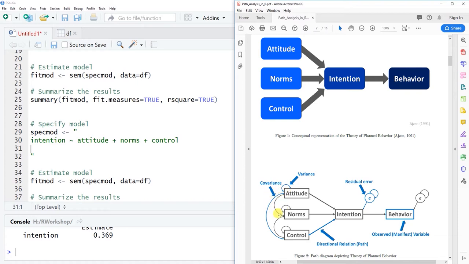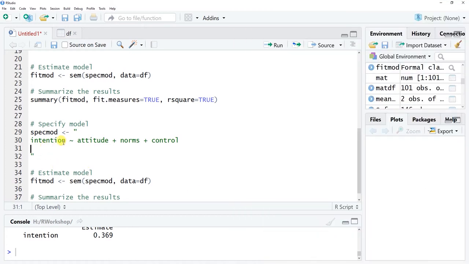And if we actually specify these covariances, the function will automatically estimate the variances for us as well, because in order for something to covary, it needs to have variability. Okay, and so how do we specify a covariance if we want to explicitly specify this in our model? Well, we'll use the double tilde symbol. And we just do this for the exogenous variables, which are these three, which are not predicted by anything else in the model. So I'll copy these three predictors, paste them below, and replace this first plus sign with the double tilde. And so what this is saying is allow attitude to covary with norms and control.